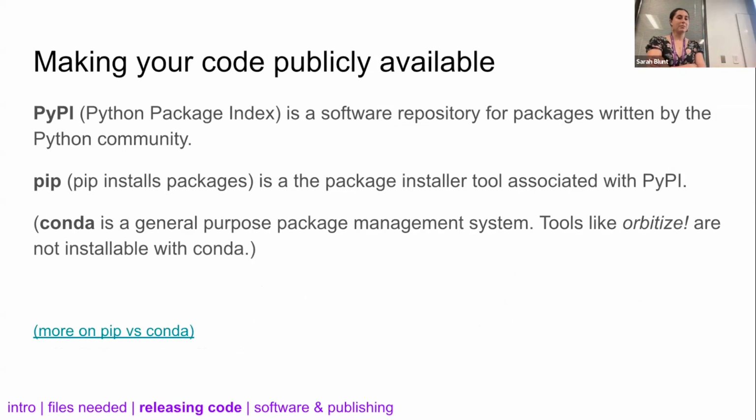There's always a lot of confusion about PyPI, pip, and conda, so I wanted to quickly define all of those things. PyPI stands for the Python package index, which is a repository for packages written by the Python community. So PyPI is like a website, a place where Python packages live. Pip, which infuriatingly stands for "pip installs packages." I know, it's horrible. I mean, it's great. I love it. It's not horrible.